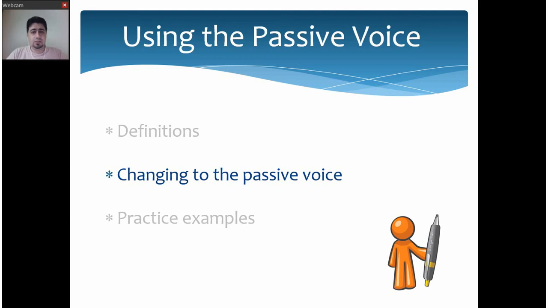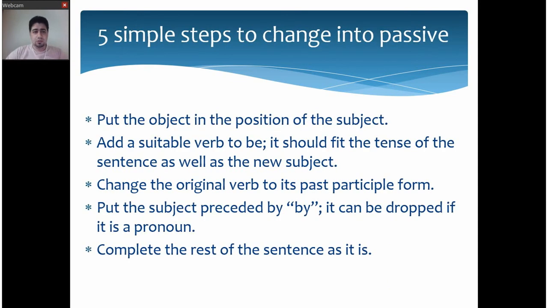The verb 3 in regular verbs is so easy, no problems, but for the irregular verbs you have to memorize them well in order to do the passive voice pretty well. So here are the steps.